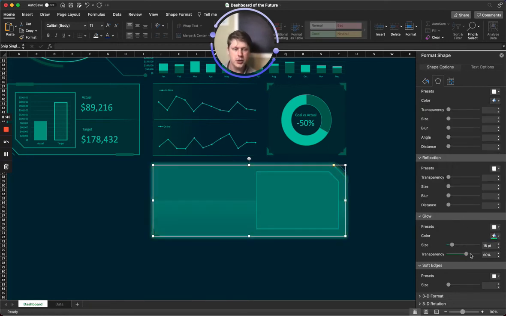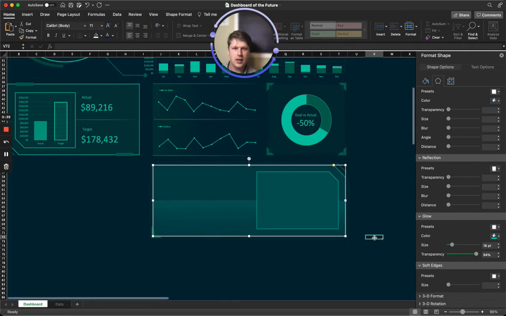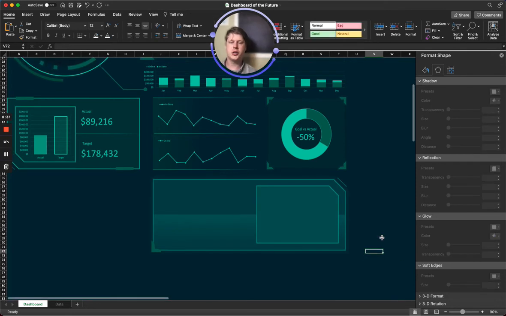I don't know what it's going to look like. It's a little too much. So let's bring this transparency up. That's going to make it much less intense. And then all of a sudden we have an actual glow on the dashboard. There's also things like reflections, soft edges, 3D formatting even in here. And it's a lot of stuff that gets overlooked by the majority of Excel users. So I want to encourage you to go and check it out.